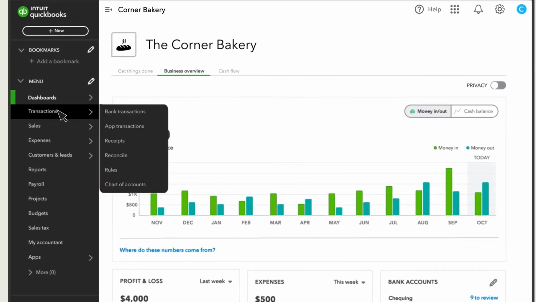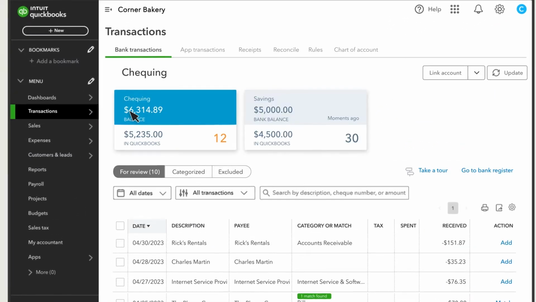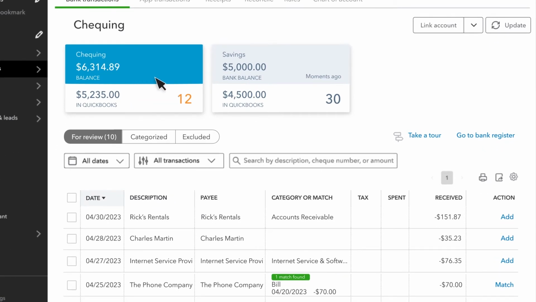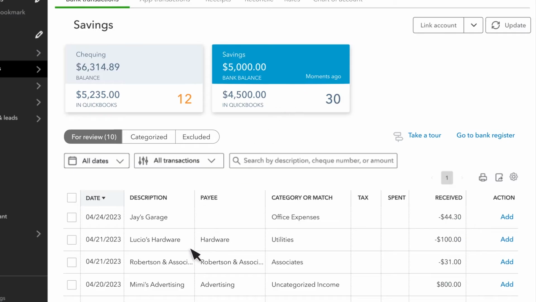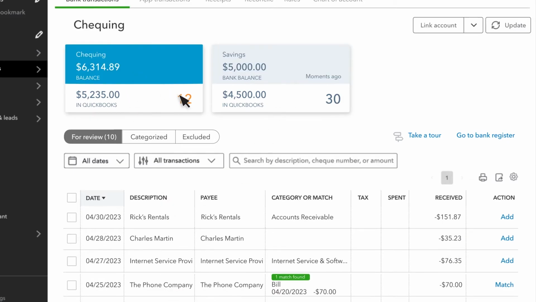Go to Transactions and select Bank Transactions to get started. You'll see a box for each bank account and credit card you've connected. Select any of the boxes to see the downloaded transactions for that account. Here is where you'll see all the transactions that QuickBooks has downloaded from your bank. These aren't in QuickBooks yet. You still need to categorize them to add them.